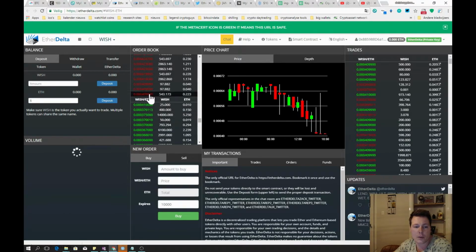But these are for sell orders. If you want to buy straight up, you can buy here. You could buy 543 Wish for 0.223 Ethereums, right? But I want to put in a price. For example, I want to buy at 0.00. Make sure that you type in the correct amounts, because if you don't, that's the problem with etherdelta. You're going to pay more than you want to pay. So that's not what you want to do. Make sure that you type in correctly what you want, the price.